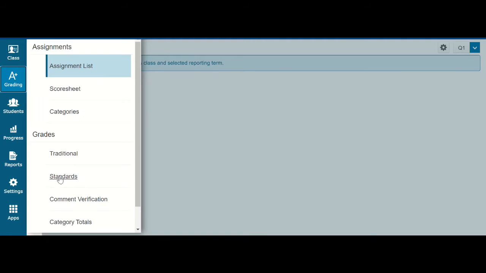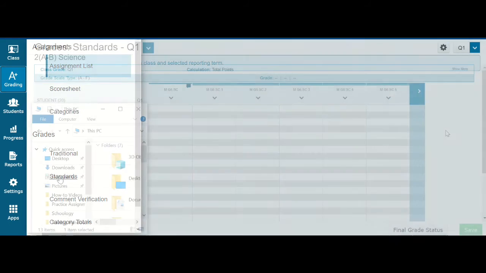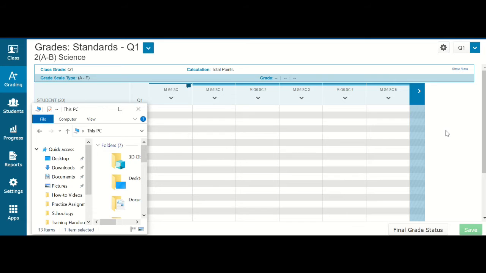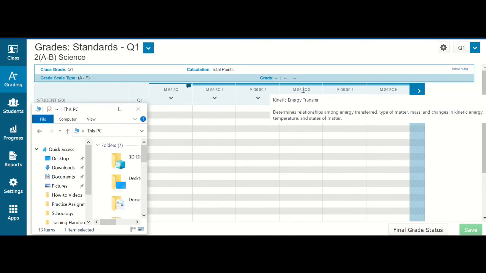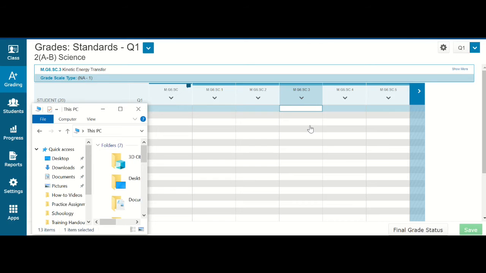Next, I'll click on Standards. On the next page, you can see your standards listed at the top of each column. To fill in one of the columns, I'll simply click on one of the boxes.